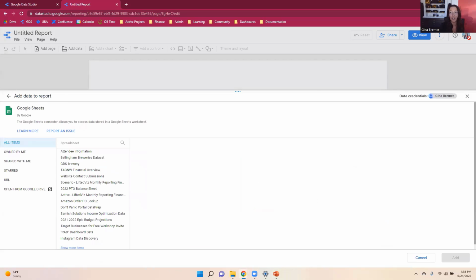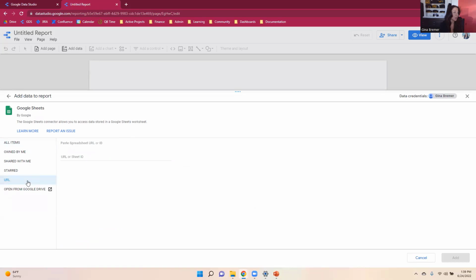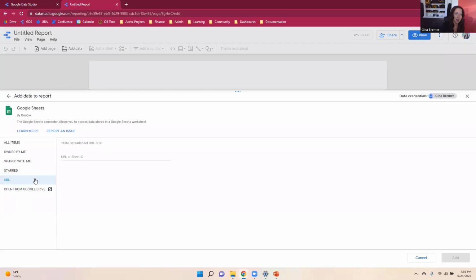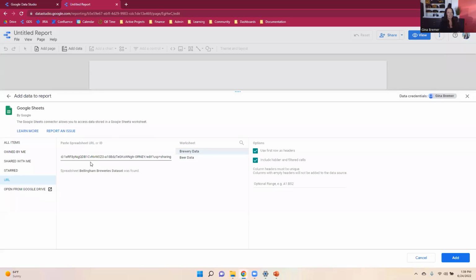If you're logged into your Google account, you'll likely see the Google Sheets that you have access to. For this example, we are going to use this URL. This is a public URL, so anyone with this link can view, and we shouldn't have any issues. We can choose to view all items owned by me, shared with me, starred, or URL. I actually want to select that URL option, and then I'm going to paste in the link that I pasted in the chat window.